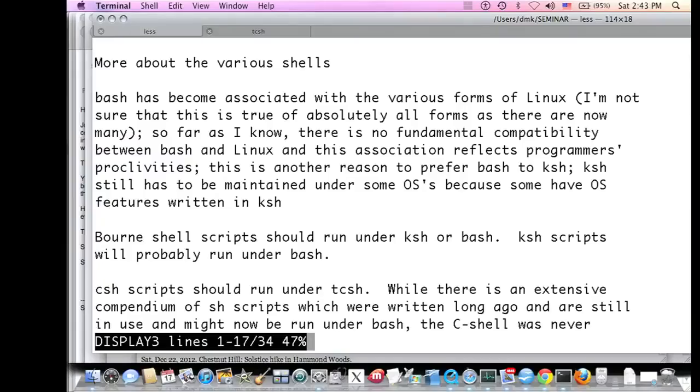Okay, now the bash shell has become associated with various forms of Linux. I'm not sure if that's true of every form. There are many forms out there, and I haven't used them all, but in those that I have used, it has become associated with it.